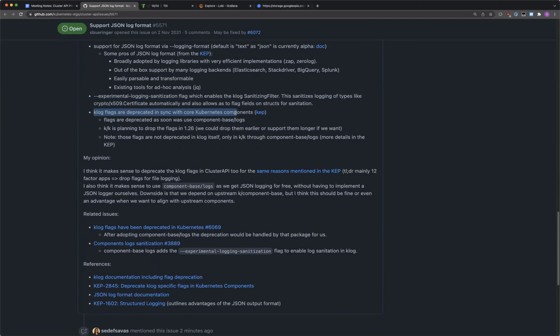The state in Kubernetes before 1.23 is that they're essentially leaking klog flags. So every one of their components has all klog flags. And they have now decided that they don't want to keep all of them because some of them are not ideal. More details are in the KEP, but essentially there are a bunch of flags for file logging.